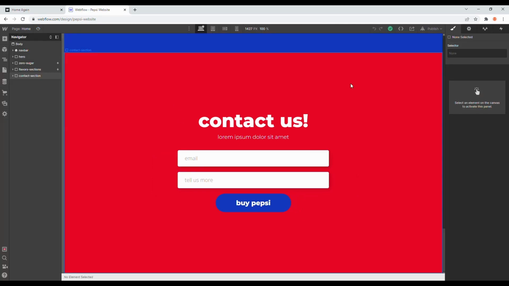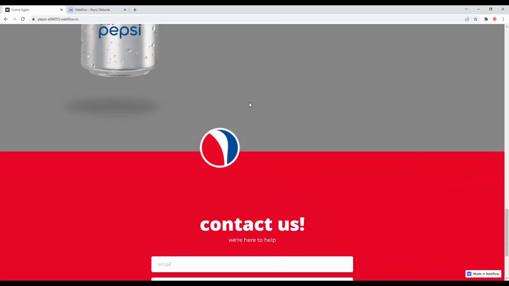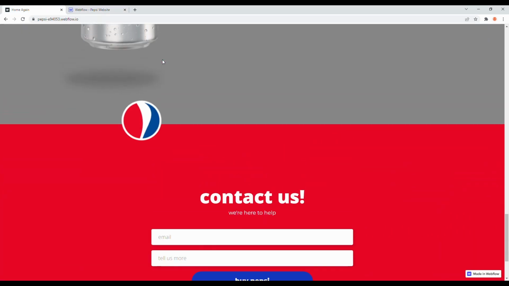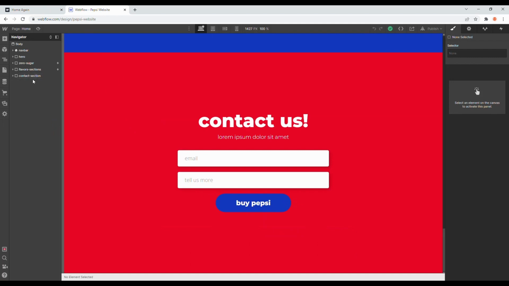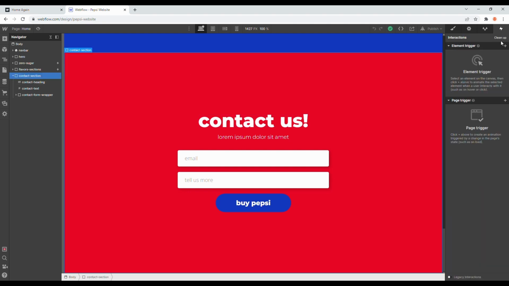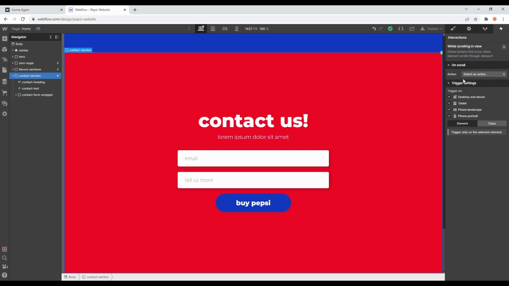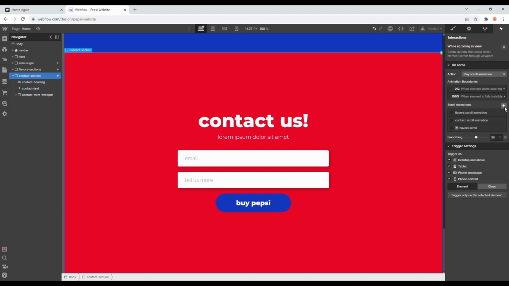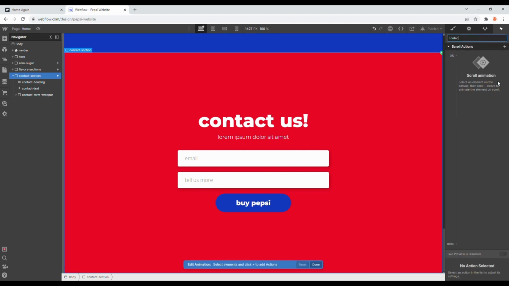The next thing to do is, of course, to build this animation. So here's how we're going to do that. The first thing that you want to do is set a scroll animation on this section. So we're going to call this contact section scroll. But of course, before we do that, we have to get the actual logo.